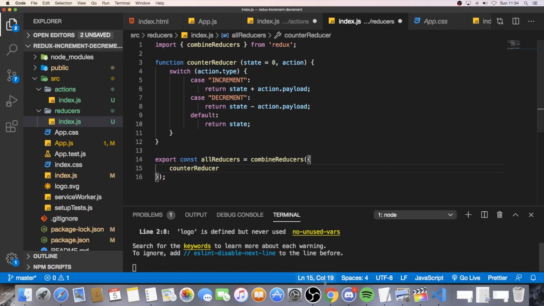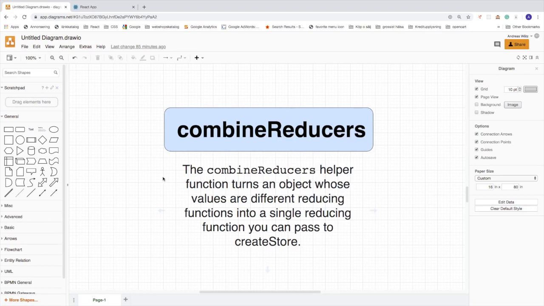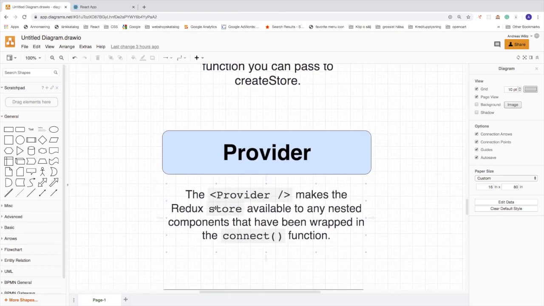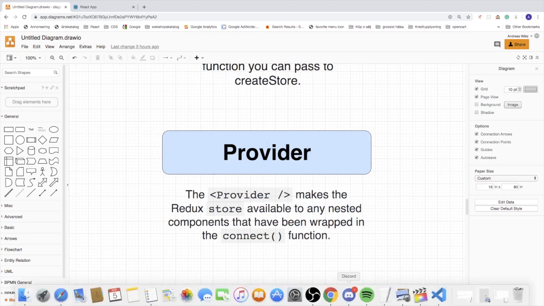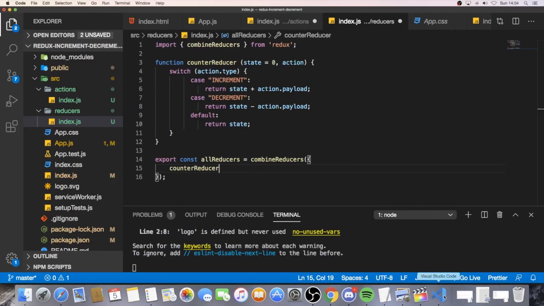So let's go back and let's go down. Okay, so now we're gonna have a look at the provider. So the provider makes the Redux store available to any nested components that have been wrapped in the connect function. Okay, so let's add the provider. Just go to your IDE, and now we're gonna go to index.js in the src folder. So just click on index.js.